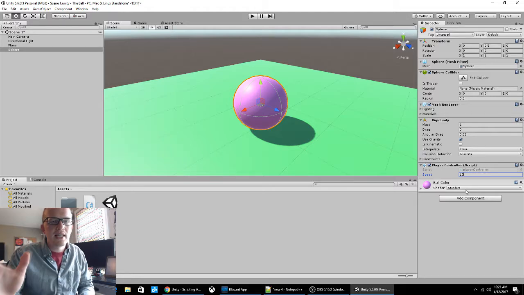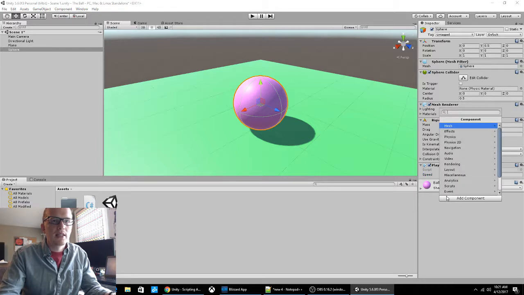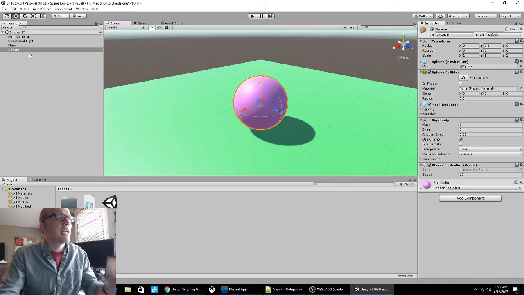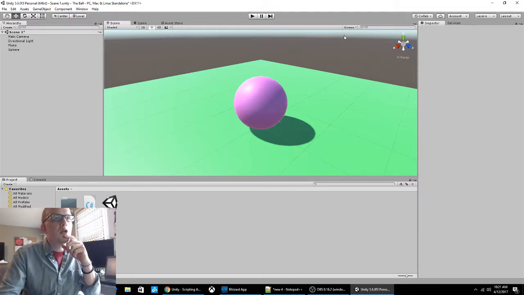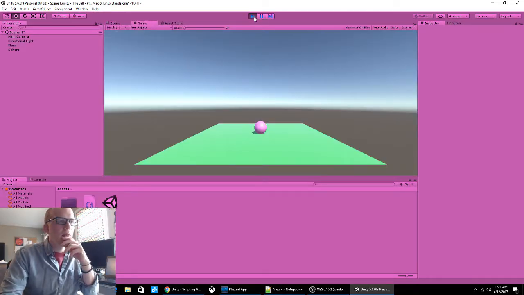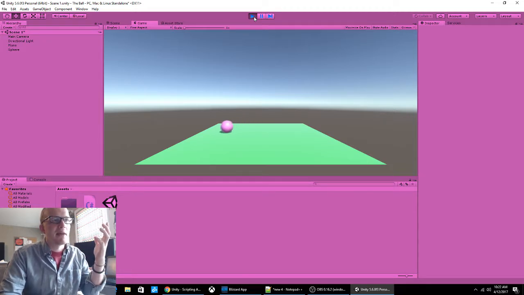So let's change this to 10. That seems to be a pretty good speed for most 3D objects. I'm going to save this whole project. So File, Save Project. And with any amount of luck, when we hit play, we are going to be able to move this ball around using the arrow keys. So good luck. Play. There we go. And there it goes. So this is a super exciting moment as a game designer when you do this the first time. That ball is rolling, and it's rolling at a pretty good speed.